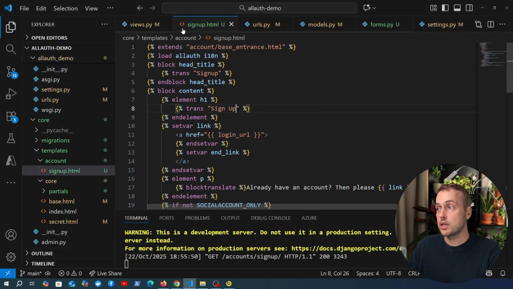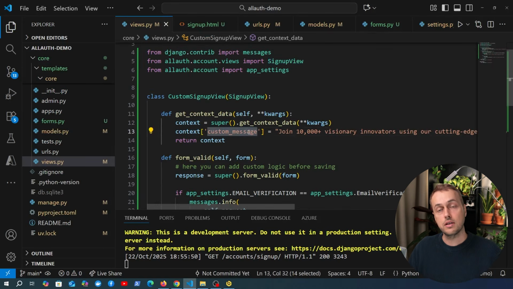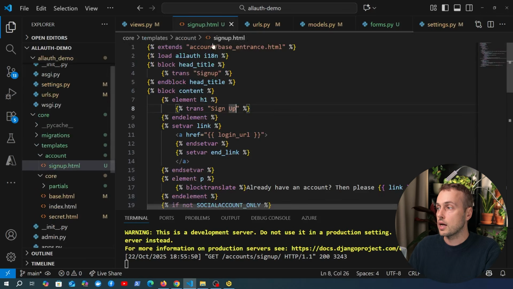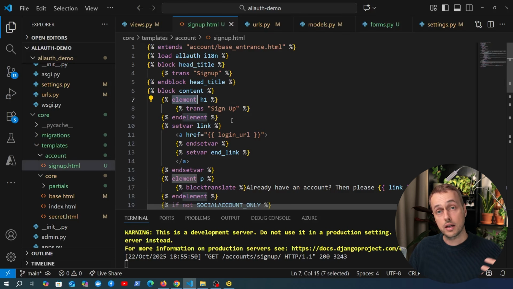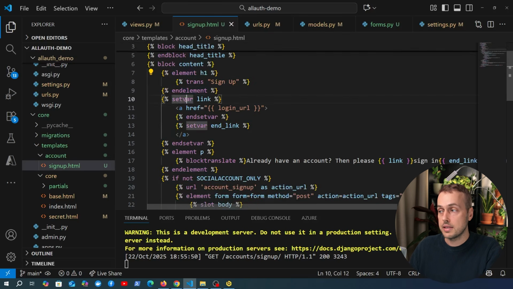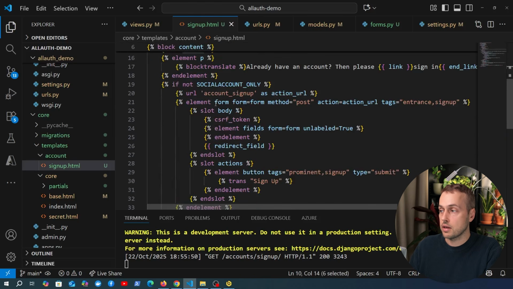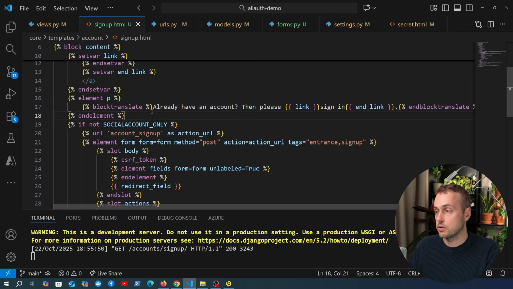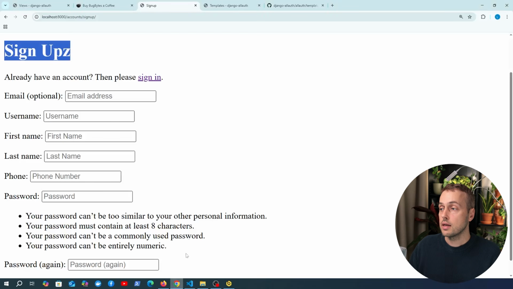And what we're going to do now is try and add our custom message to this page. So how do we do that? Let's go back to signup.html. And by the way, there's a lot of different template tags here that you might not recognize. They come from django-allauth themselves, such as the element template tag, setVar, and there's a few others I think here. There's one here called slot. Now we're going to explain some of those a bit later on, but here's the text here that says already have an account, and you can see that at the top here just underneath the header.